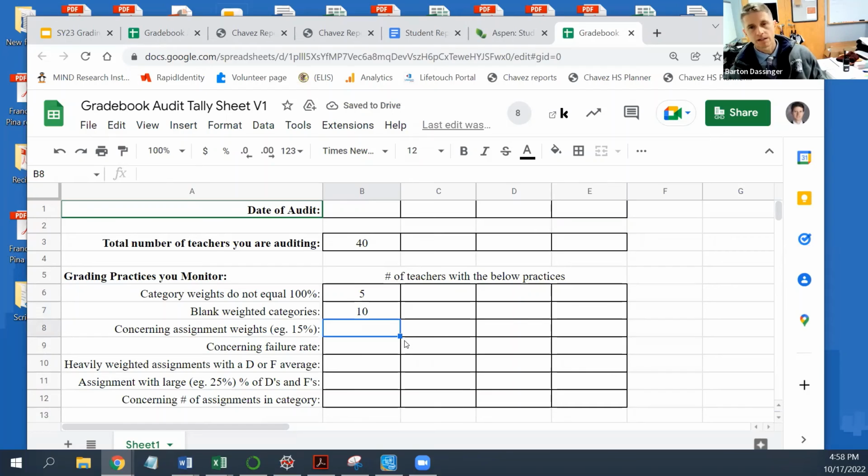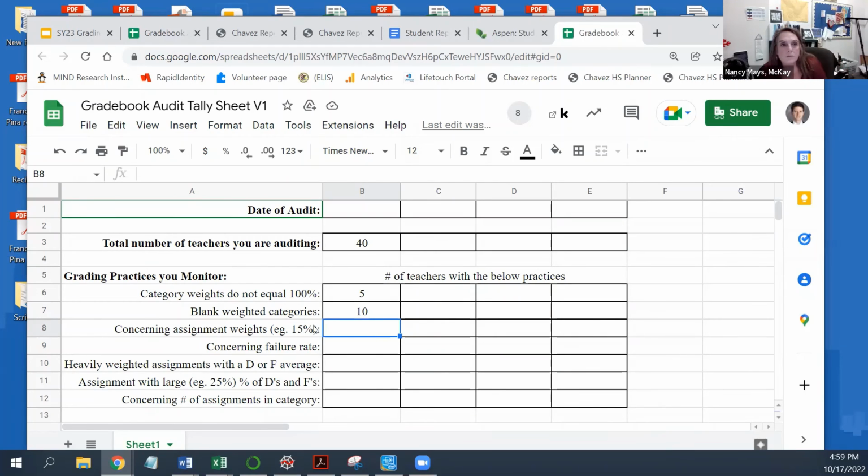Concerning assignment weights. Concerning is subjective, that's up to you. I put 15% in there, but it may be different. The reason I say 15%, I had a kid who attended Jones College Prep, and their final exams counted 20% of the overall grade. I've never heard of that. That is the most I've ever heard of any school. And so at an elementary school, or maybe at a high school, if you have one grade counting 15% of the overall quarter, it seems like a lot. So that's why I put that, like, how many teachers have a single assignment counting over 15%? Maybe I've got 9 teachers, who knows?